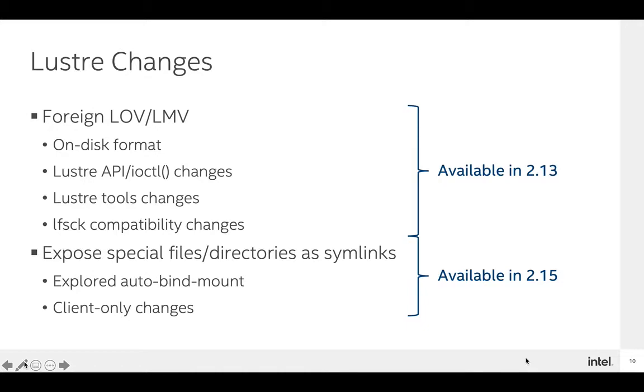So in terms of Lustre changes, we first integrated this foreign LOV LMV EA that allows us to store information that is not Lustre specific, but is specific to an external tier, inside the LOV LMV EA. So we needed to make some changes to own this format, to change the liblustre API and the associated ioctl, also change the tools, and also make sure that anything that can hit this specific format will support it and will not misbehave. That's the case, for instance, of LFSCK. Those changes were contributed a while ago and integrated pretty early, so they are available in 2.13. They are mostly server-side changes, and client, obviously, for the tools.